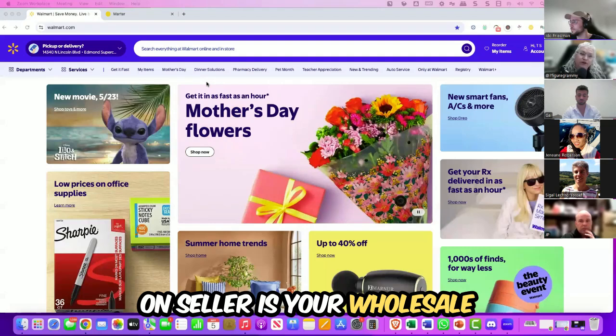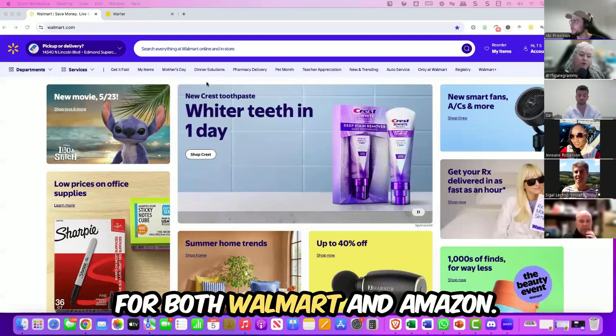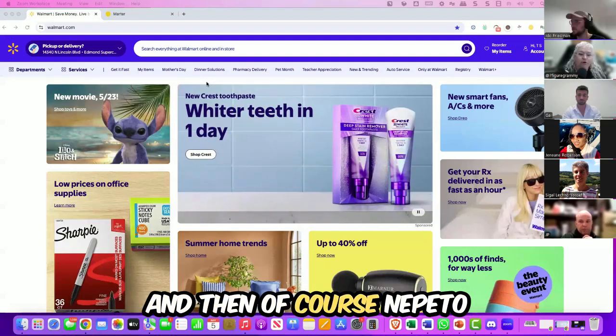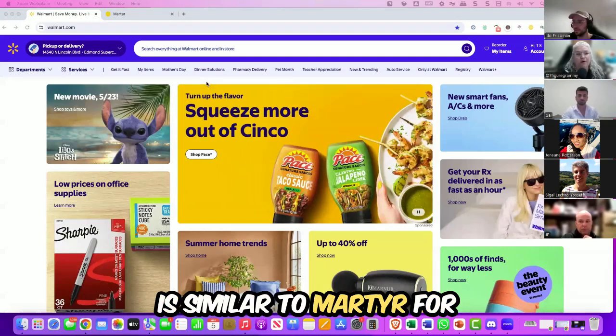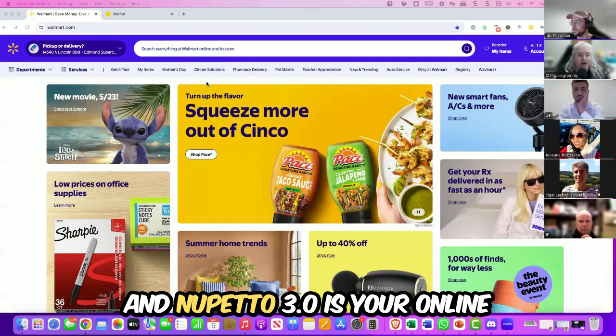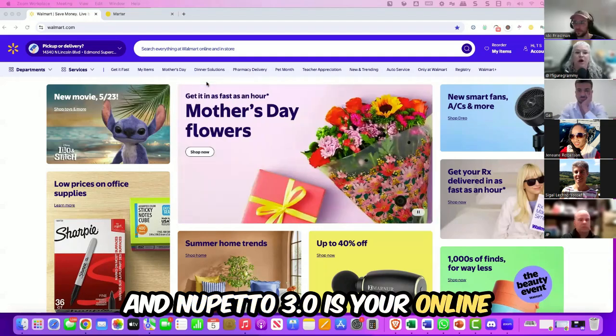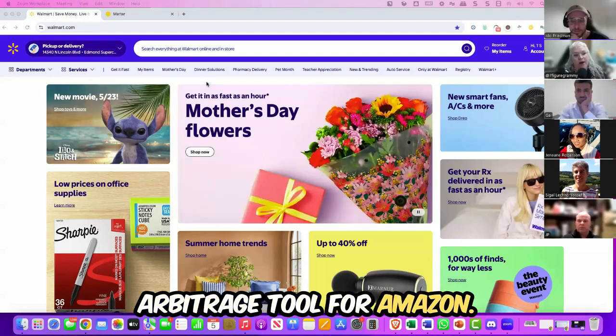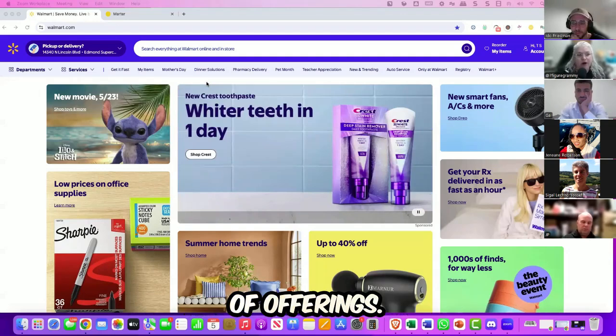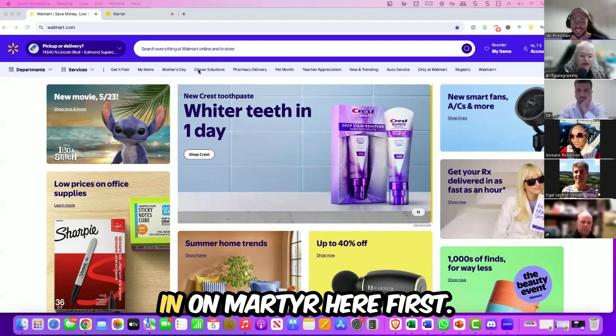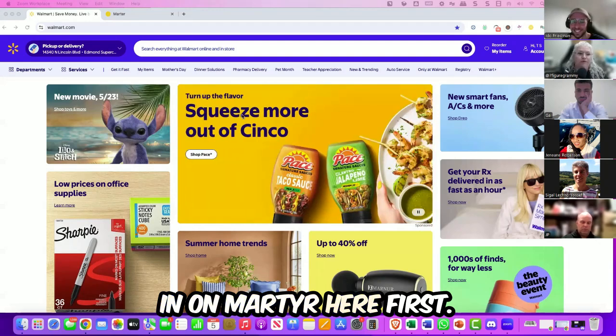AnySeller is your wholesale scanning tool that scans for both Walmart and Amazon. And then, of course, Nepeto is similar to Martyr for the Amazon side of things, and Nepeto 3.0 is your online arbitrage tool for Amazon. So that's kind of the suite of offerings, but we're going to focus in on Martyr here first.